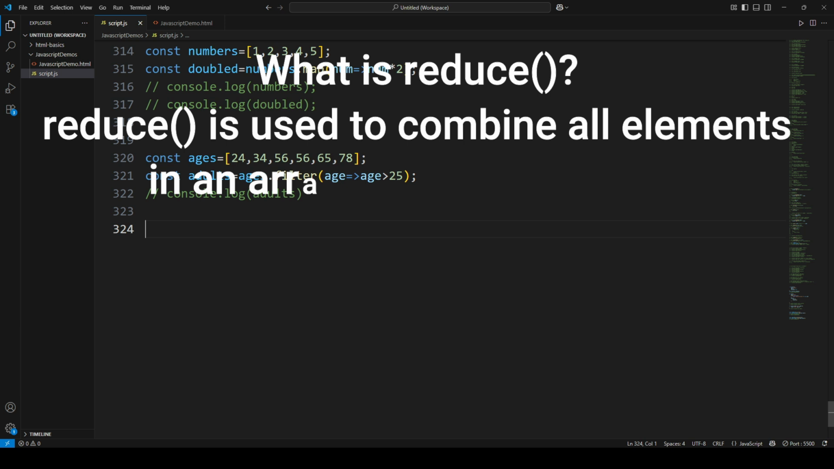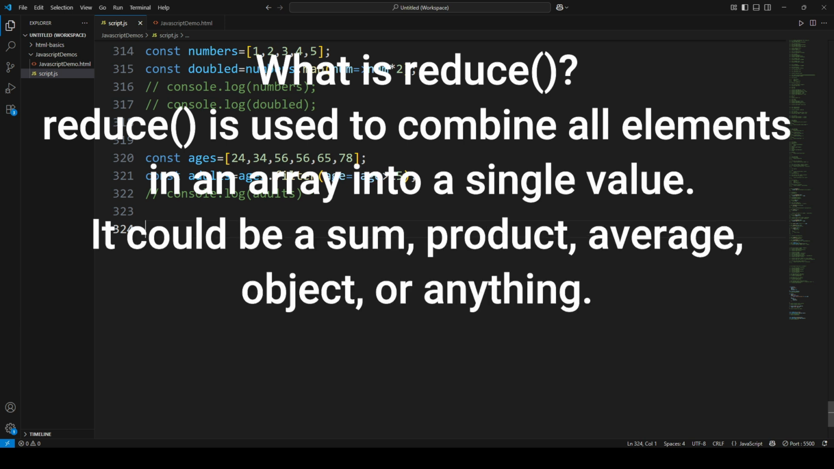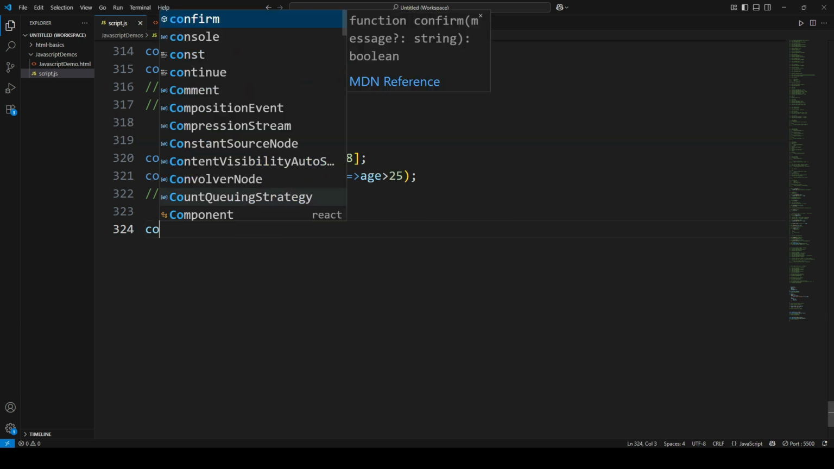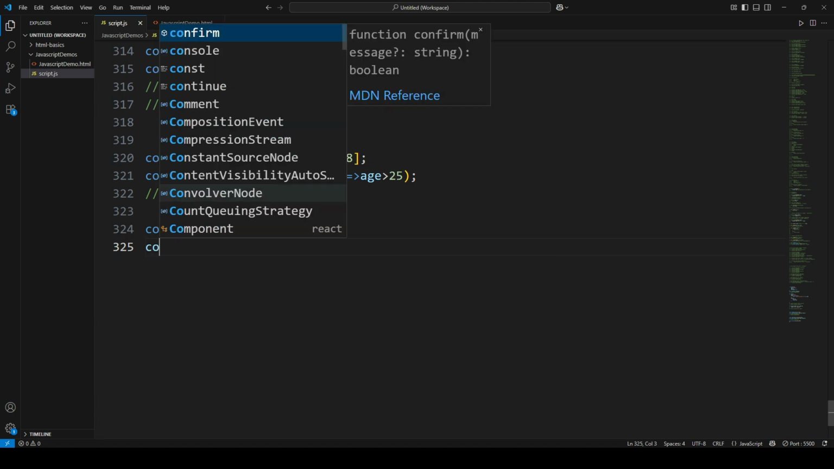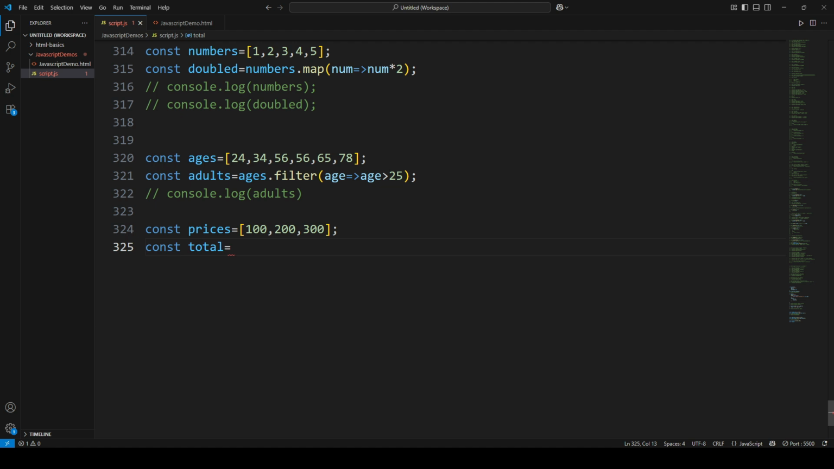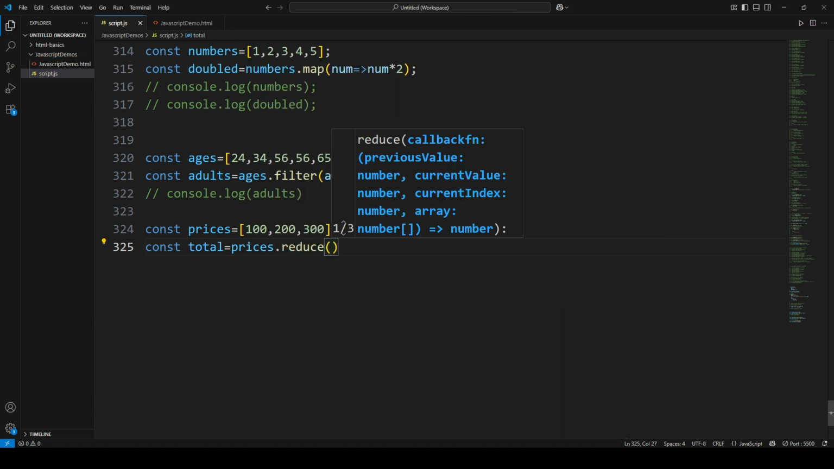Now let's understand what is reduce. The reduce function is used to combine all elements in an array into a single value. It could be a sum, product, average, object, or anything. So let's see, I have const prices equals, in the list, 100, 200, 300. I want the addition of all these prices. So I will say const total equals prices.reduce. Here we have two variables, accumulator and current value. The accumulator keeps the running total and current value gives the current value in the array.